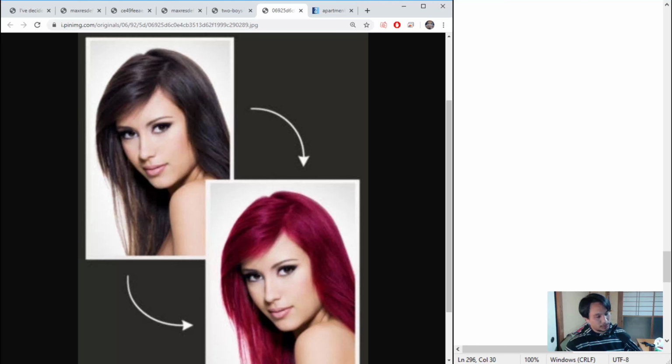Okay. What do you see? See a lady. What is this? Hair to change. Hair color. Okay, let's make a sentence. A lady, hair color to change. Right? A lady changes her hair color.